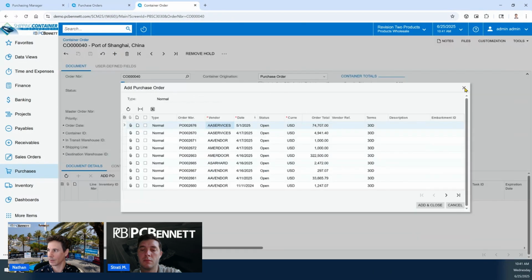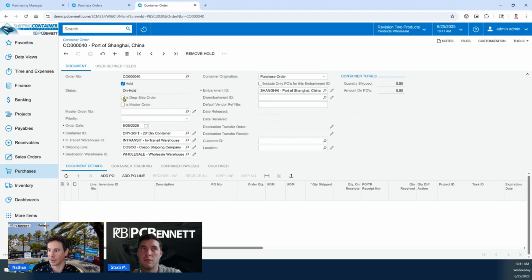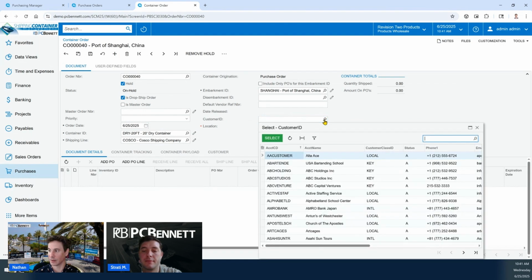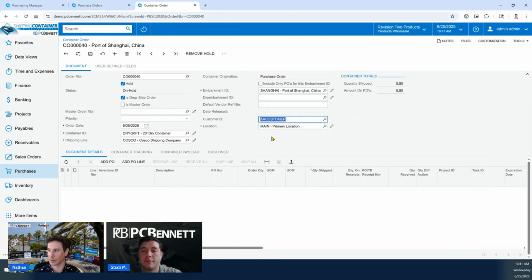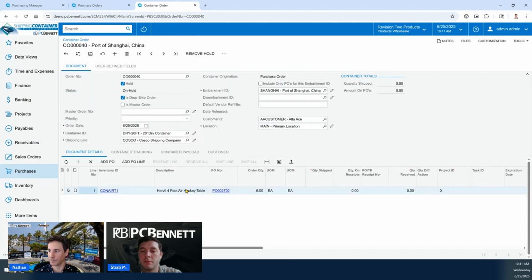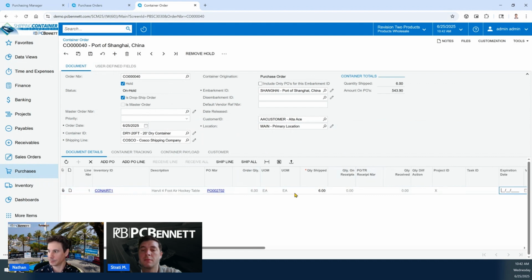I know why. This is a dropship purchase order, so we need to indicate that this is a dropship container. When we have a dropship container, we're also going to need a customer. So when we select the customer from the list here, you can see that when we add purchase orders, it's going to find only the dropship purchase orders for that customer and enable us to add those to the container. Okay, there we go. I'll input the quantity shipped here and go ahead and take the container order off of hold.